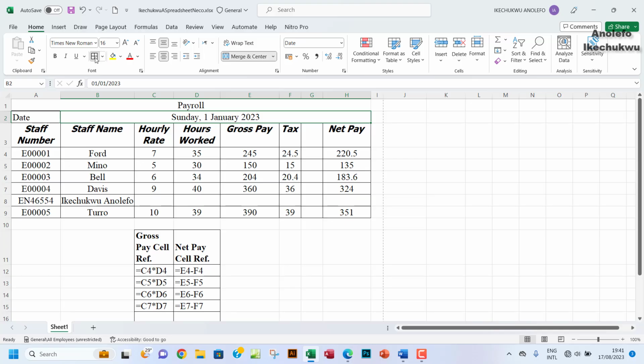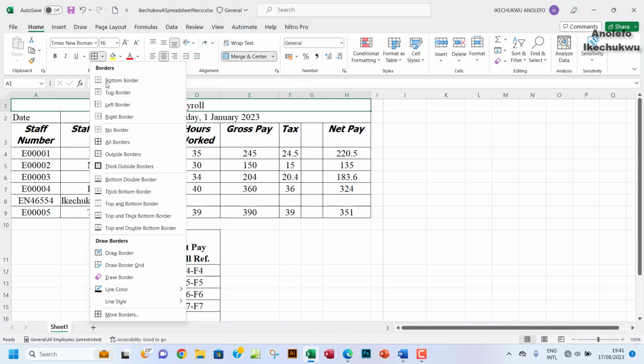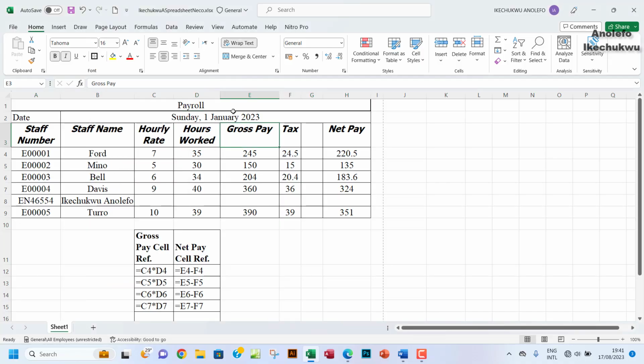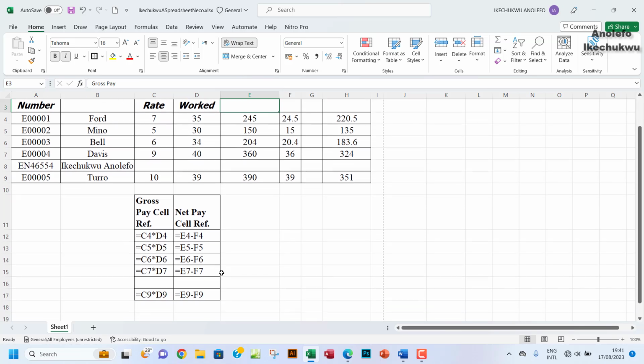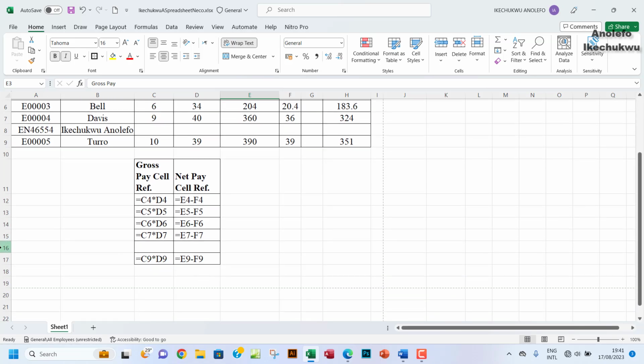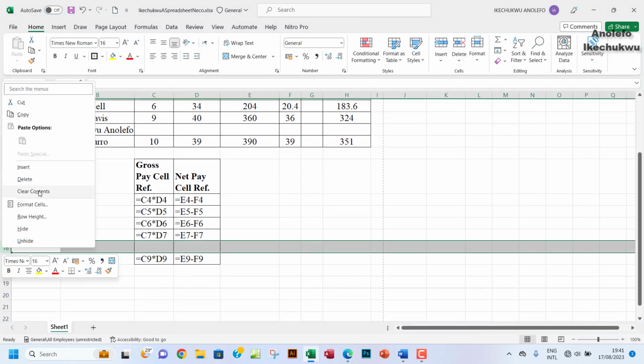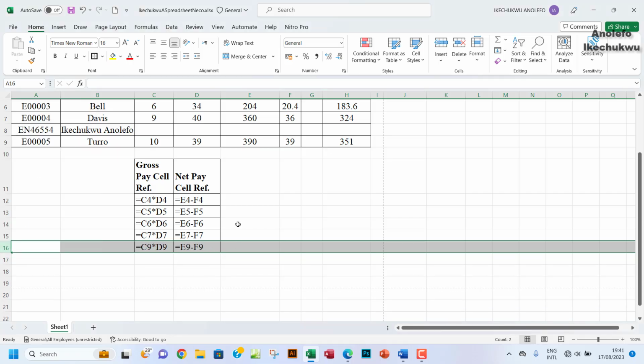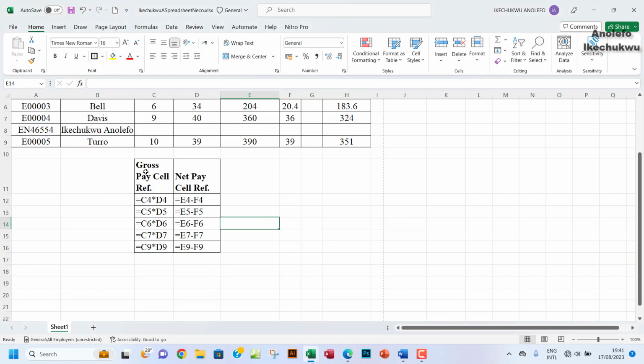Obviously there has to be a border around this one, and I need to make sure my thick border still exists within the first row. I'll leave everything like this and delete this column, since I don't need it here. So everything will look good. These are the first cell references that we use, and I'm going to leave it the way it is.